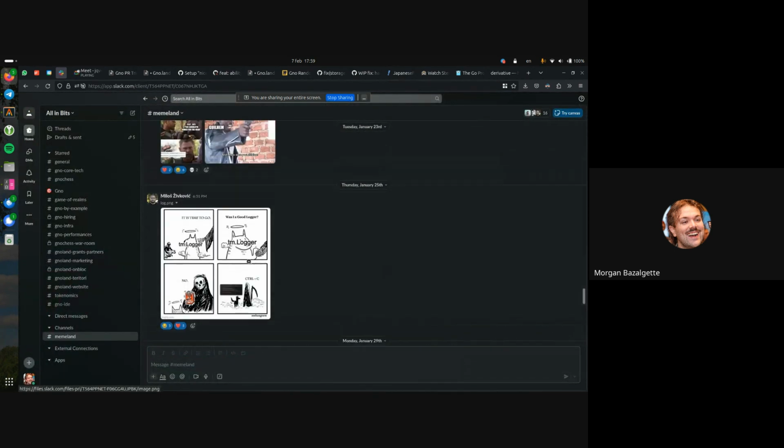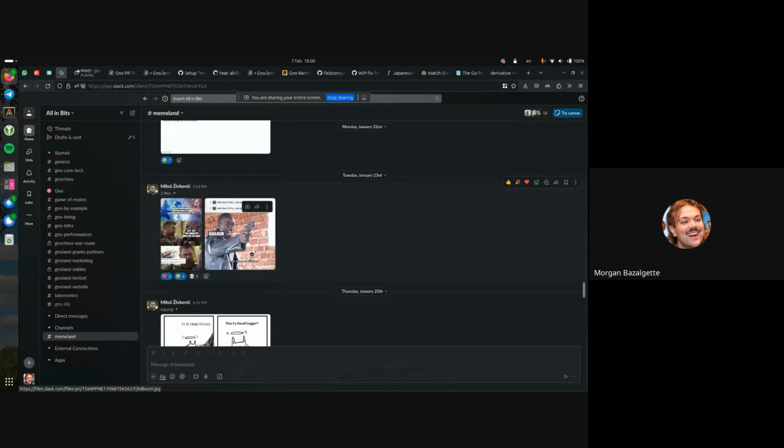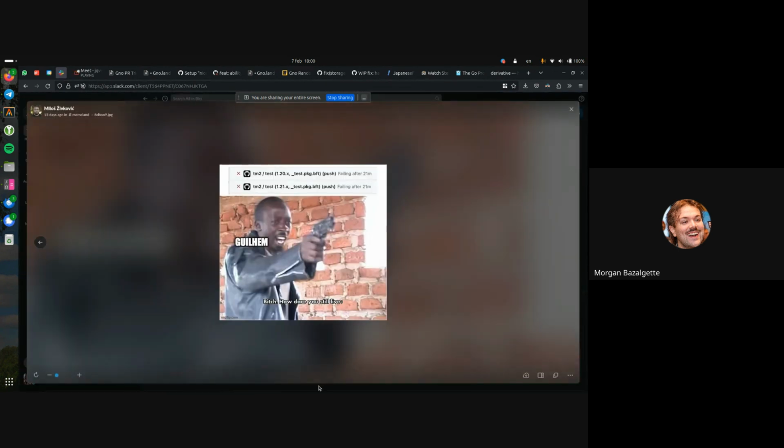Next up, we have the departing meme for the TM Tendermint Logger library by Milos. This is like the best meme ever. I love this. Yeah, me too. And finally, Gilliam trying to fight his way against the DFT once more.